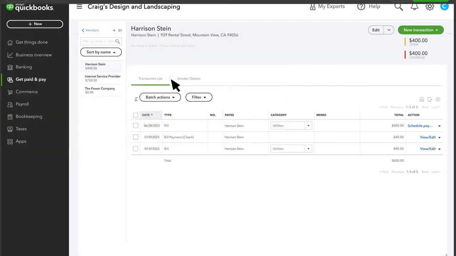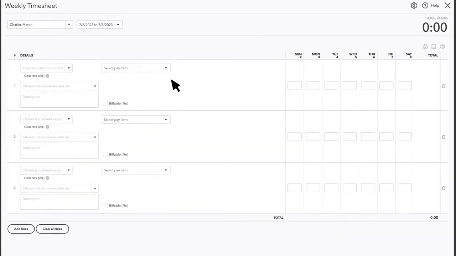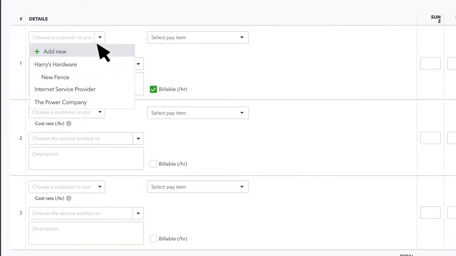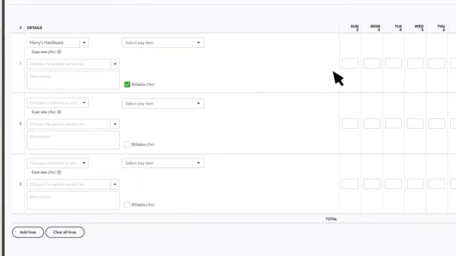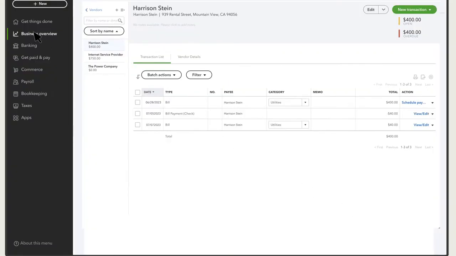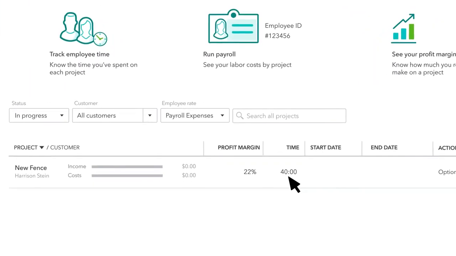You can enter the time they work in QuickBooks or in QuickBooks Time. Note you may see different options on the timesheet depending on whether they're an employee or a contractor, and also whether or not you use QuickBooks Payroll. Make sure to enter the project in the Customer or Project field. After you save the time, you'll see the number of hours worked next to the project.